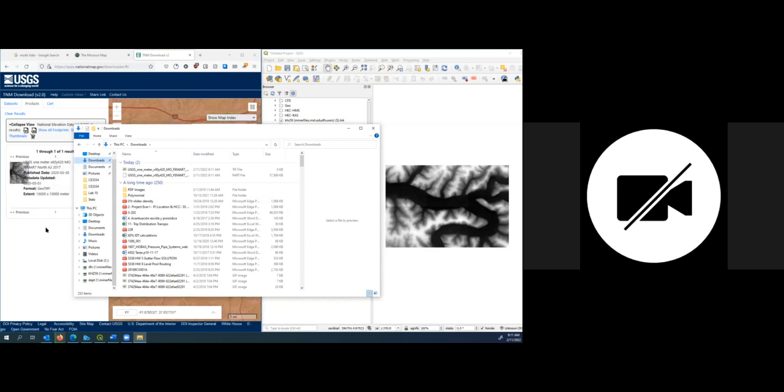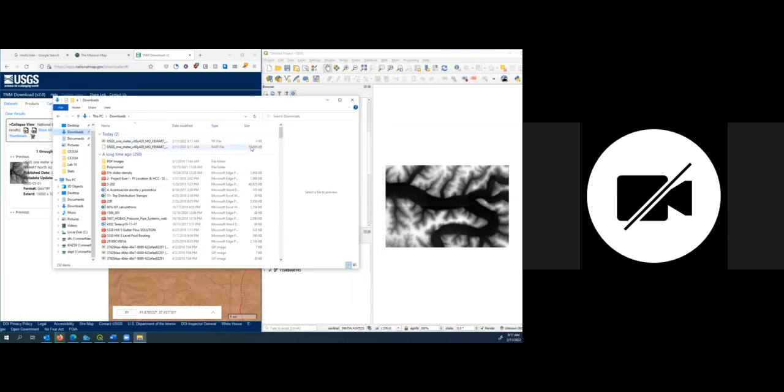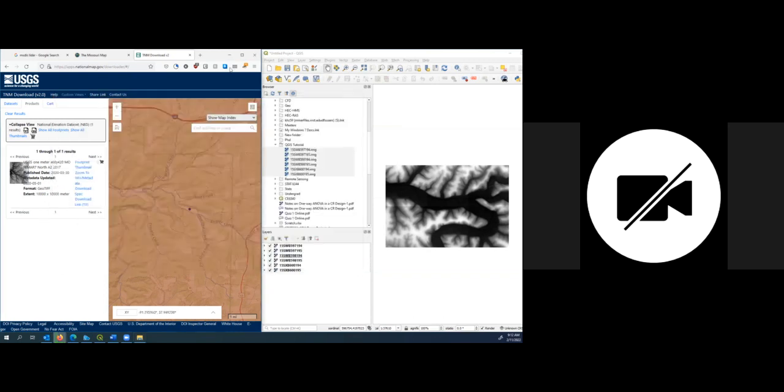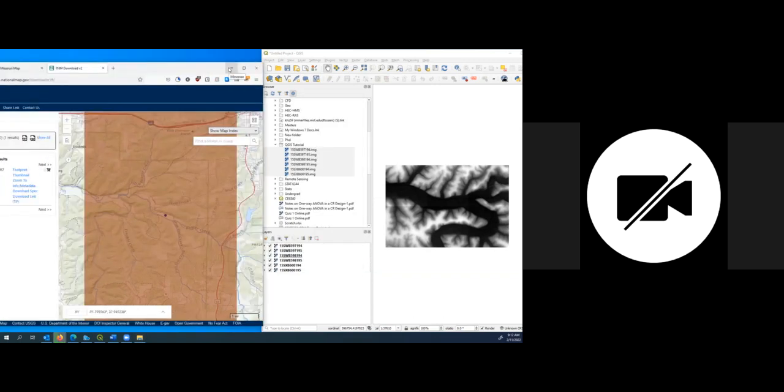So just to give you an idea of how much larger this file is, it's still downloading here at the bottom. It's covering a larger area, but it is much bigger because we have a higher resolution. So there's more data included in that file. Are there any questions on data downloading?